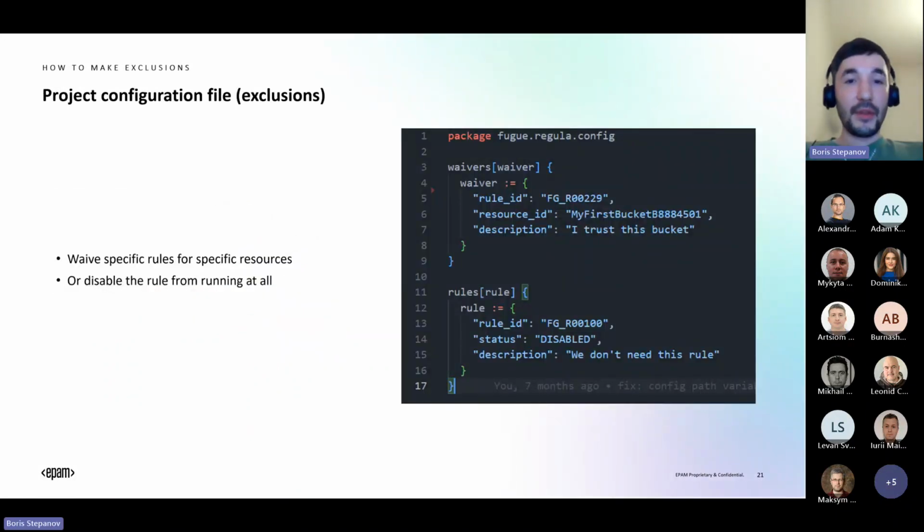And this is what the config file looks like. The syntax is really easy, and in these files, we can suppress rules for some specific resources, for example, for one bucket or for one API gateway, doesn't matter. In that case, we should use the waivers construction, like here at the top of the config file. And if we want to disable the rule from running at all, we should use the rules construction, like here.